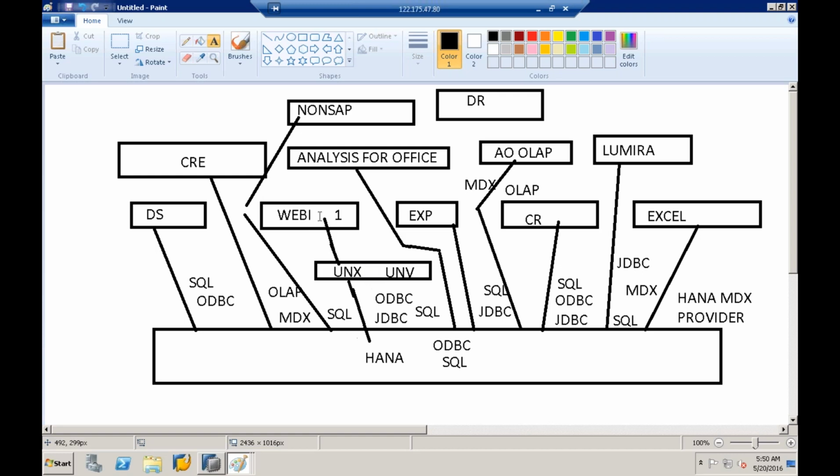So this is the part of Web Intelligence. Explorer is for freestyle reporting. Just like Google does, you can do a search on text. In Google we search for keywords. Just like this, you can do a search on keywords for doing analysis.